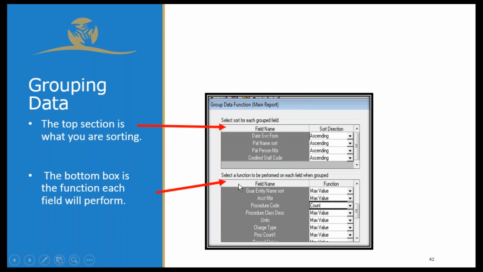But on the bottom, these are what functions you want performed. So out of all of this, for the date of service, the patient name, the patient number, and the credited staff, on their procedure codes, I just want to do a count. So if Lori came in and she had 6 things done, I just want to know that she was there and roll them all up and count it once, instead of showing me 6 different times as a line item.